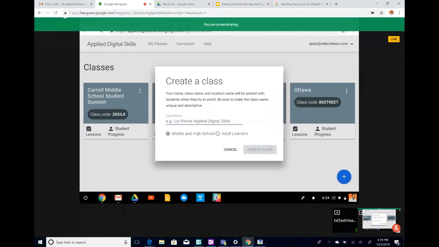Depending upon how you structure it, it's generally recommended that you create a class for each class period that you teach. Or if you're an upper elementary teacher, then I would recommend just obviously naming it your class. So I'm going to call it section 1001, Bell Digital Skills, or whatever your class name is. Be sure to select middle and high school, because that way when you filter for classes, it's actually going to show you some different things. Create the class.